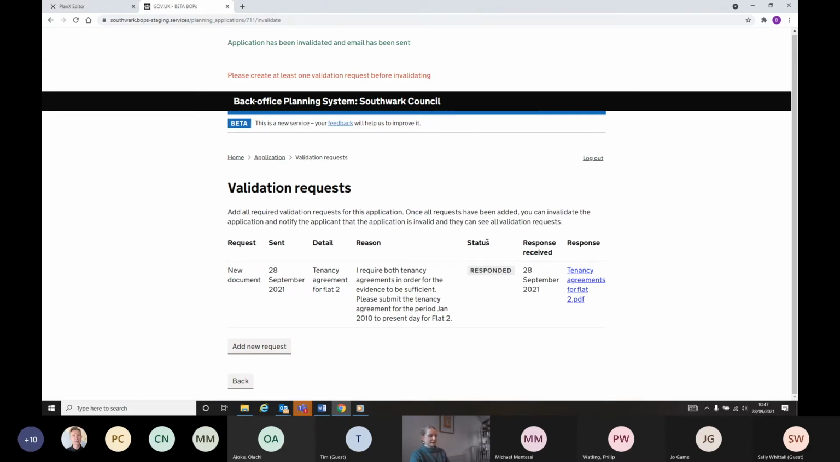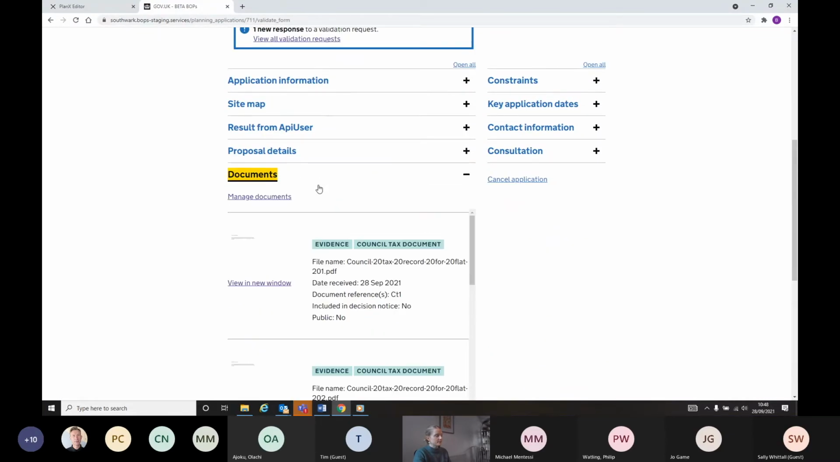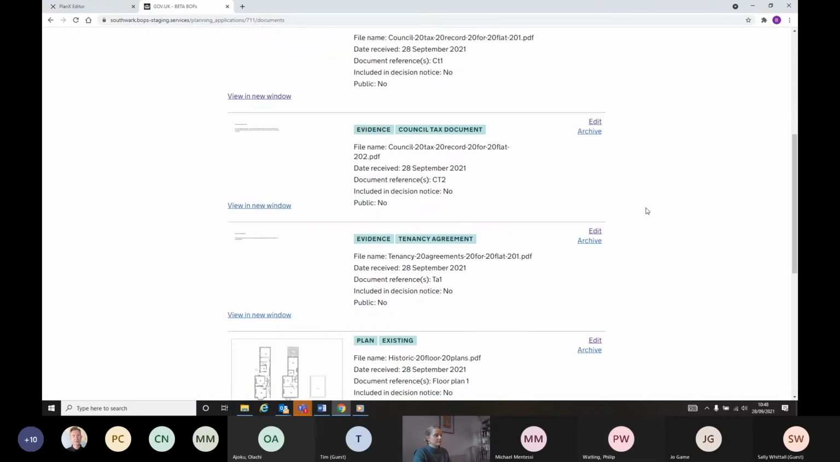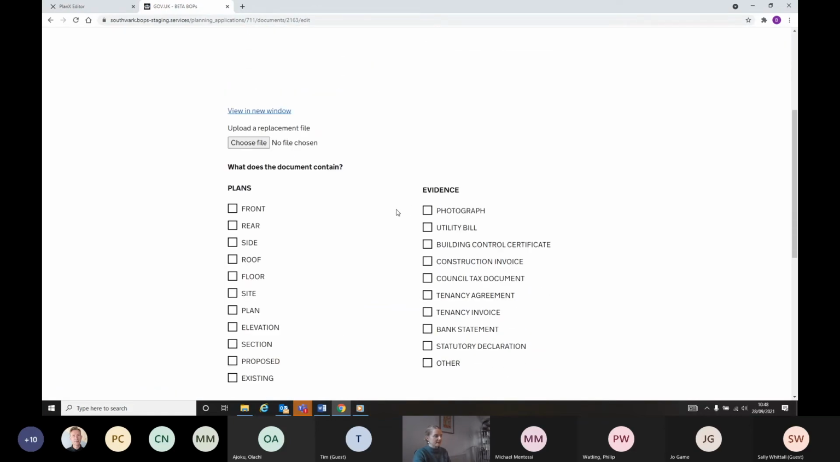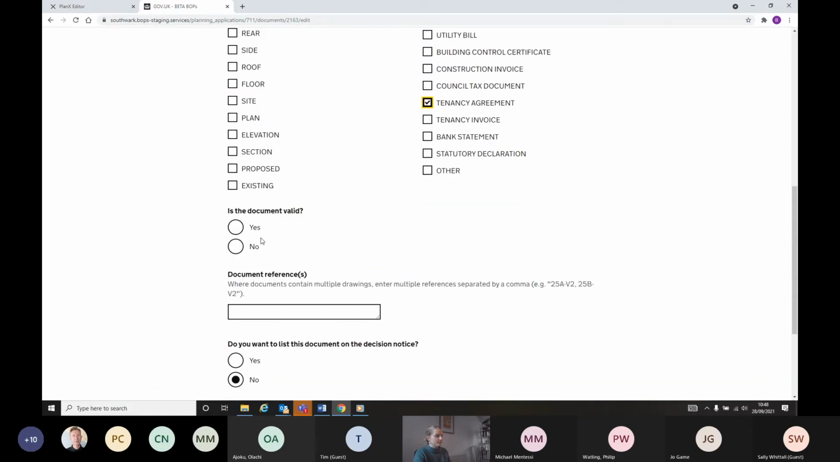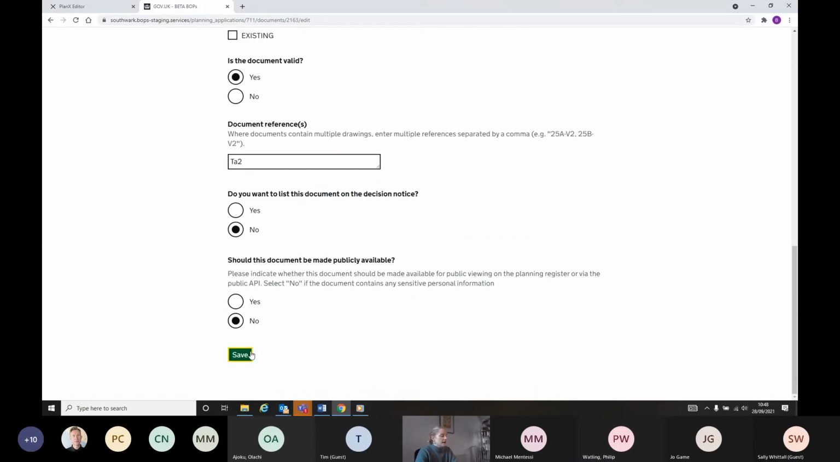So yeah, it's now saying status for that request. There's been a response. This is the agreement that I've received. And if I go back through to my documents, and I scroll down, I can see that that agreement has come straight through into the document. So I can add my tags to that now. PHP for this one. And I can save that.